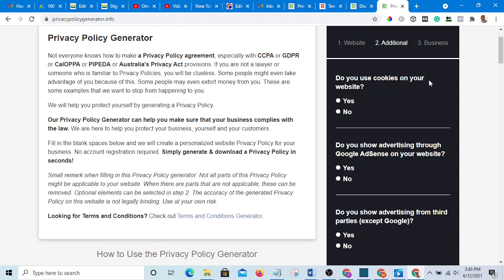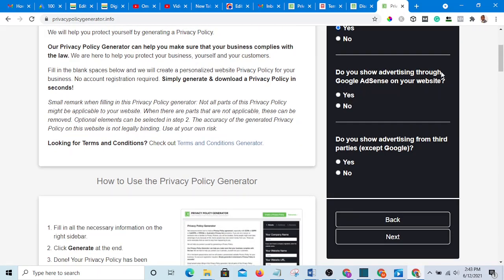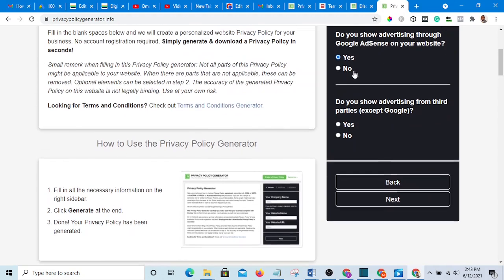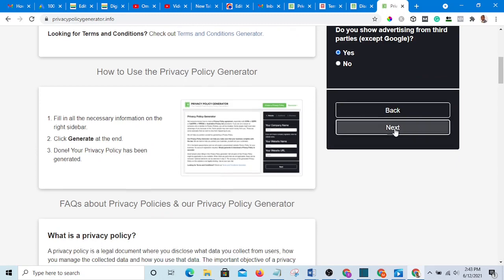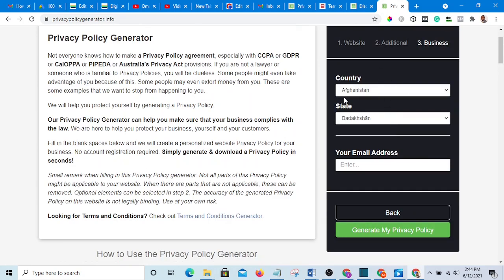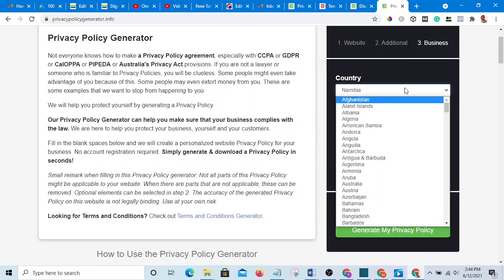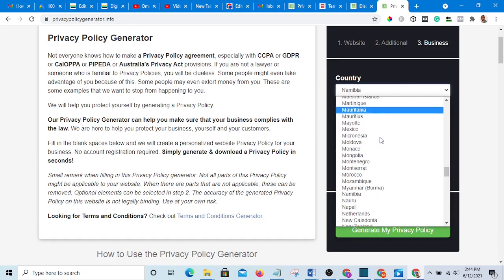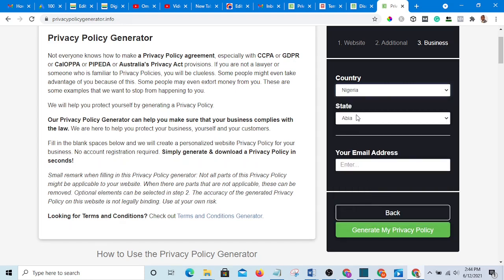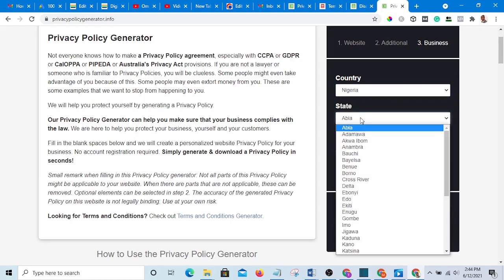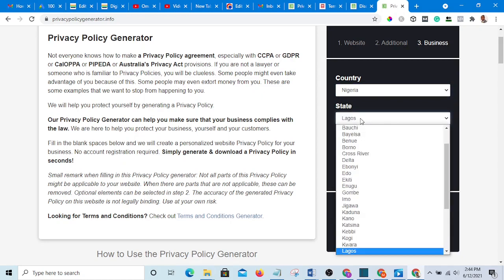Do you use cookies on your website? I can say yes. Do you advertise through Google AdSense on your website? Just hit yes. Then, do you show advertisement from third parties except Google? Say yes. Then you hit next. Then your country, select Nigeria if you are from Nigeria. If you are not from Nigeria, then select your country. Then your state, for instance, I'm in Lagos, so I select Lagos.